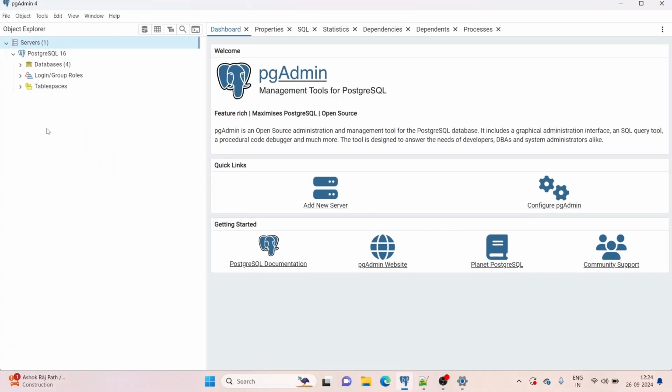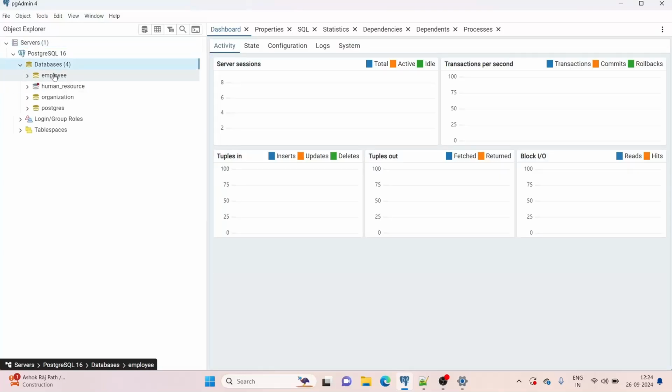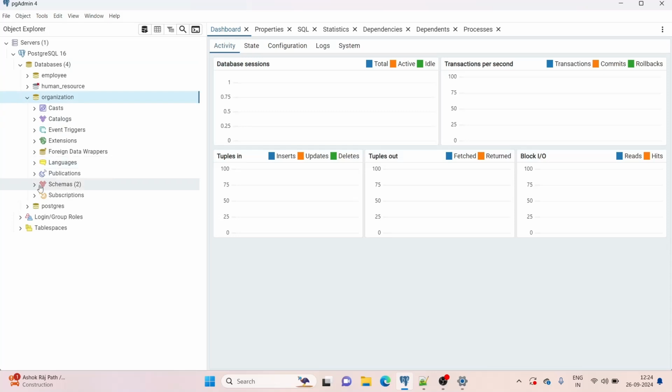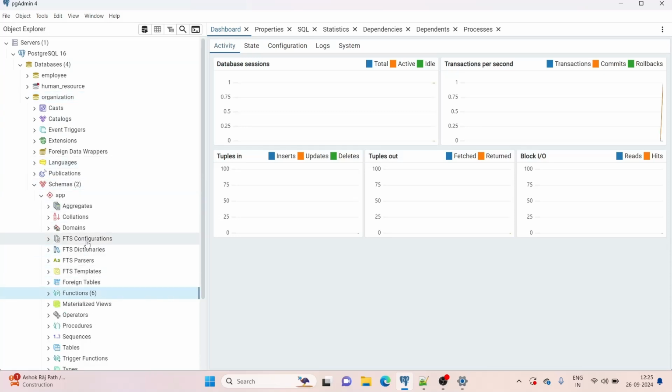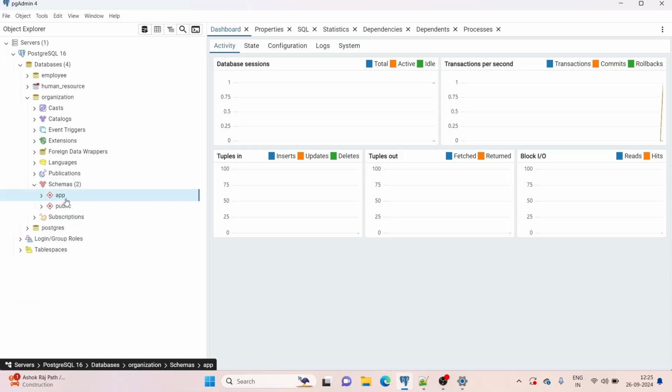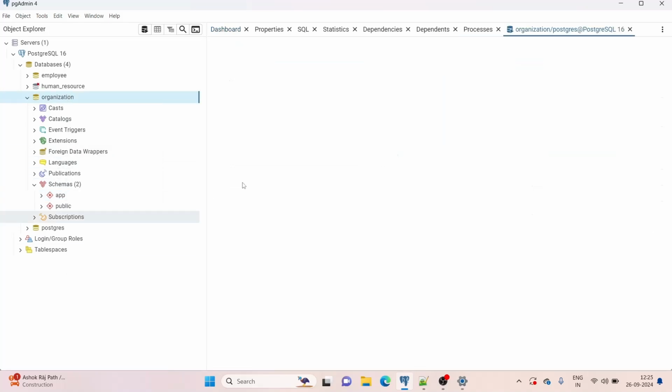So this is our object explorer. Right now we have four databases: employee, human resource, organization, and postgres. We'll start the first example from our organization database. In the organization database we have schemas, the app schema and the public schema. We are creating functions and views in the app schema, and in the public schema we have tables. Let me open a query tool.